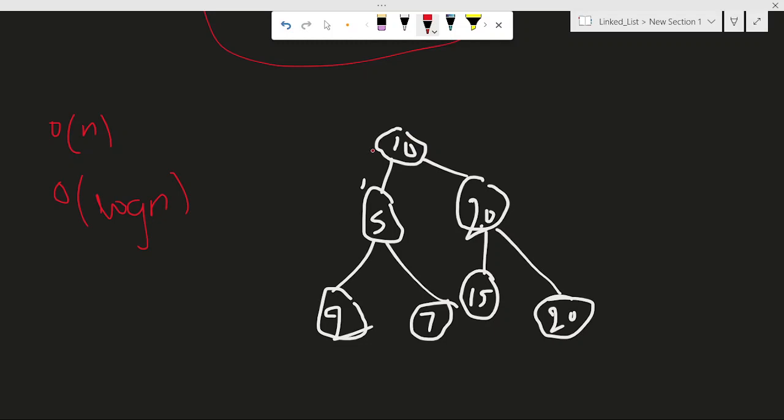Imagine that you are adding 5. Then you check whether 5 is less than 10 or not. If it is less than 10, then you add 5 as the left child of 10. If the element that you are adding is greater than 10, in this case 20, then you add it as the right child of 10. So that is how it works, and it goes on.